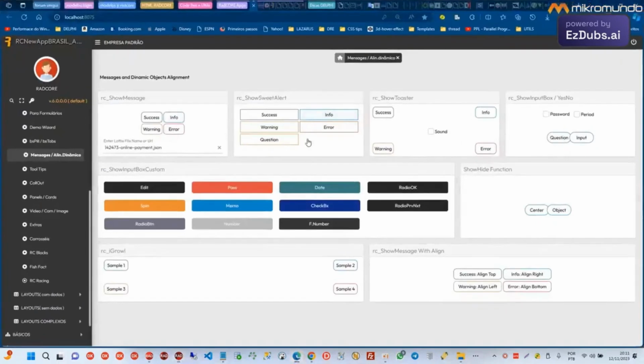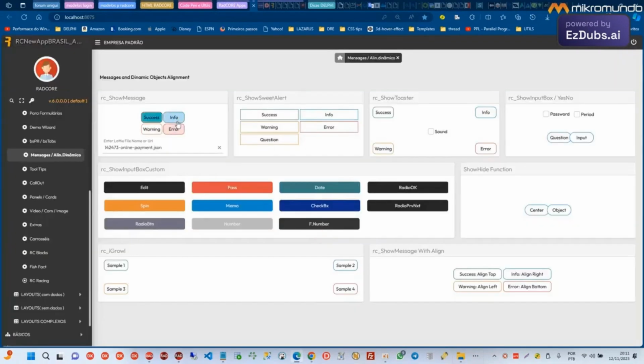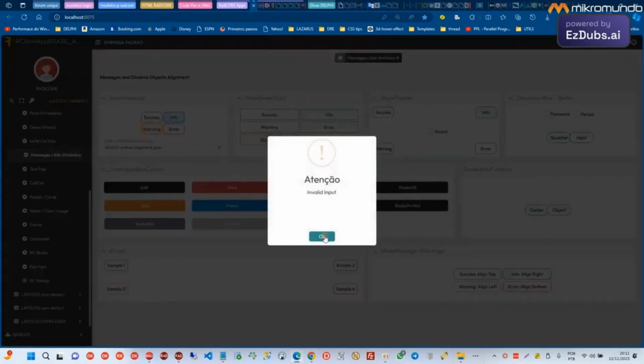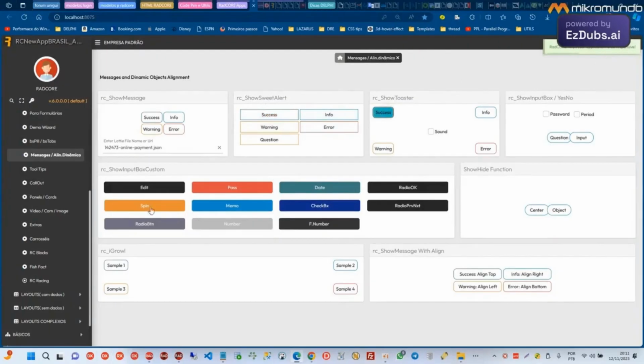Using our example here, RadCORE offers a multitude of message models. For messages, then messages with batch files, then standard use messages, okay? So you will have a series of models, okay? With Switch Alert, with Toaster, with iGrow, RadCORE brings all of these messaging options for you.